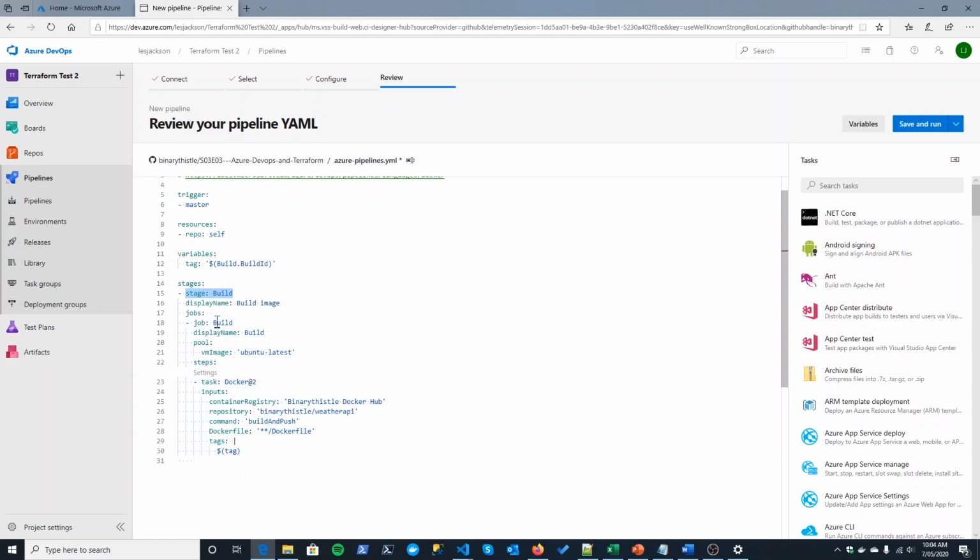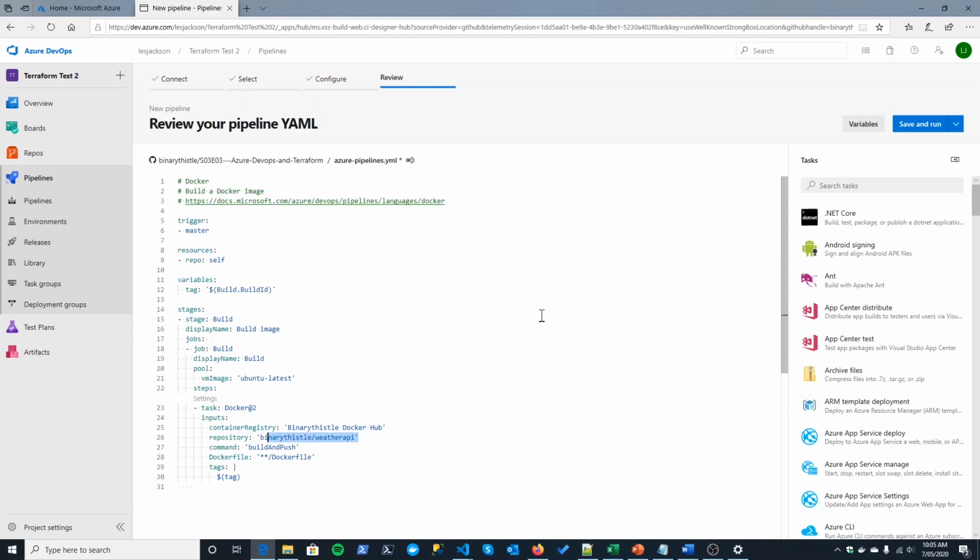We then have a build job. It defines the virtual machine that we want to perform the build within, and then we can define a number of steps. And we are just going to have one step, which basically goes to our Docker Hub container registry, and will push this repository once it's been built to it. And the command that it's going to issue is build and push. And then there's just some specifications around the Dockerfile to use and the tag that we want to tag to our repository. So I think we are ready to go.